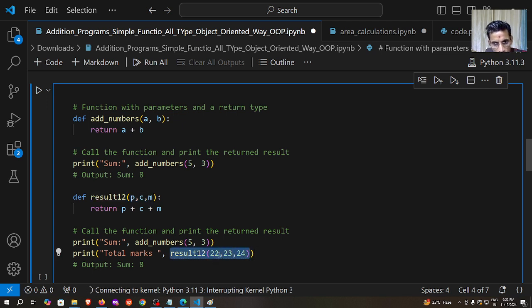Now 22 is copied into physics P, 23 is copied into C, 24 is copied into M, and I get the return. That's it: total marks equal to 22 plus 23 plus 24. Now we get the result 69. What is the output here? Total marks is 69. That's it. This is the output. Clear?